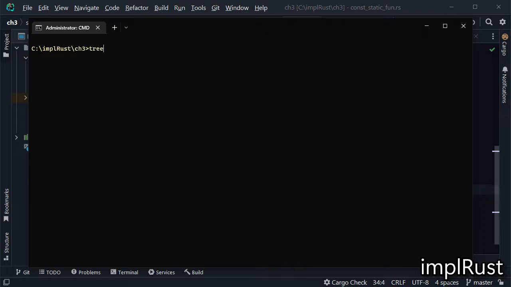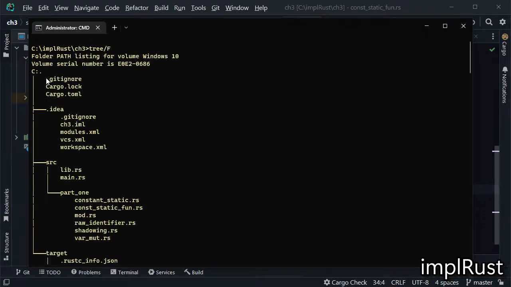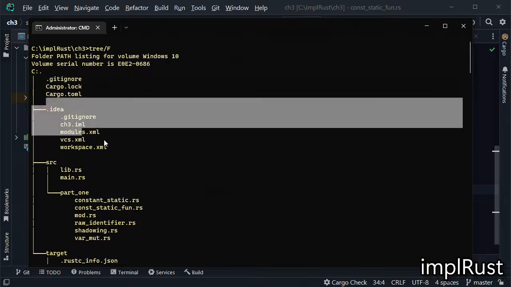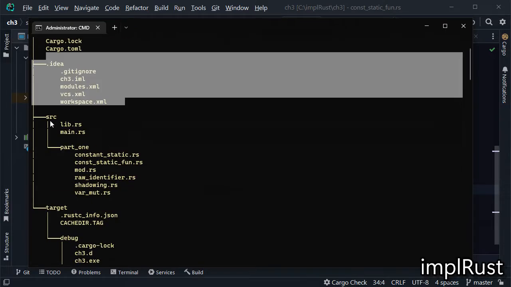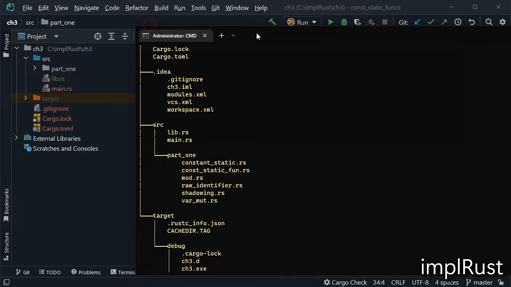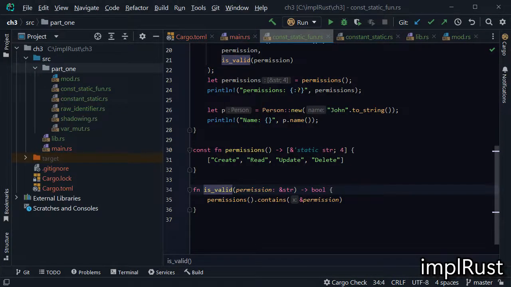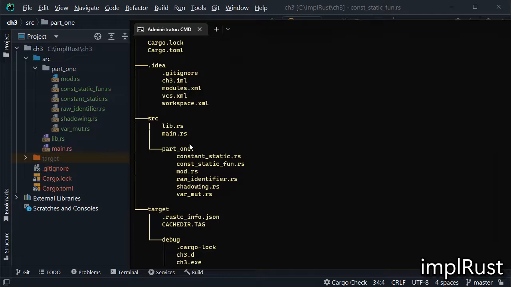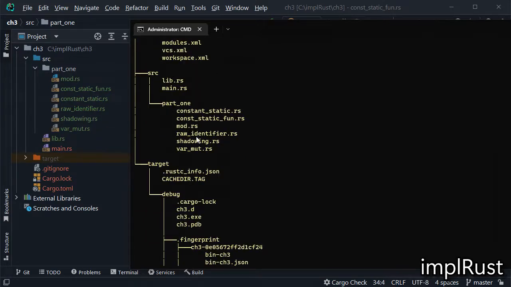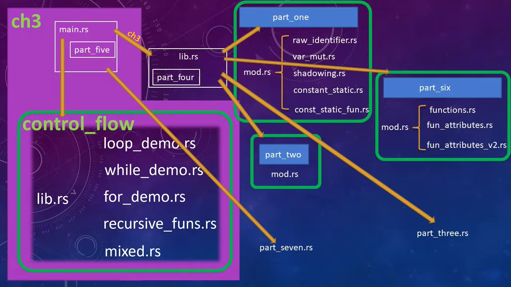Let us see the file tree in command prompt. Here cargo files and the gitignore file are placed in the project's root folder. The .idea hidden folder is related to the CLion IDE, and the src folder, within that we have the main.rs file and lib.rs file and part1 folder. Under the part1 folder we have 5 file type submodules, and those are linked through the mod.rs file, and the target folder and temporary files.